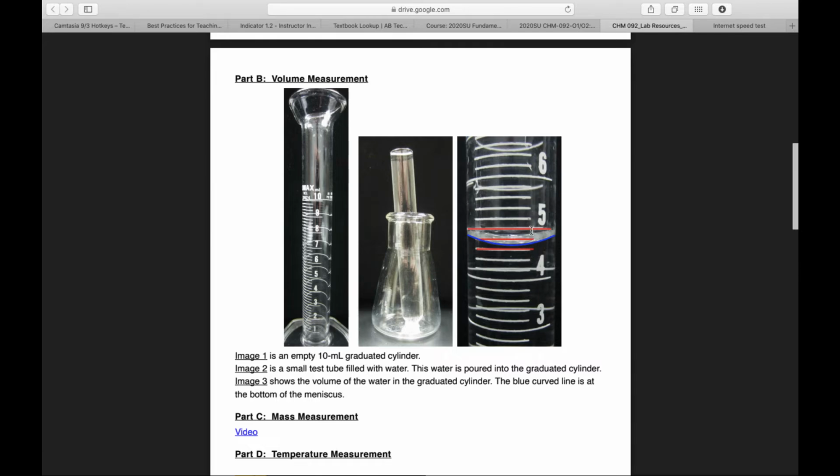And then for the volume measurements, if I think there's any kind of clarity issue between where the meniscus is and where the lines are, I'm going to highlight them for you. Okay. Some of them may be images like you see here.